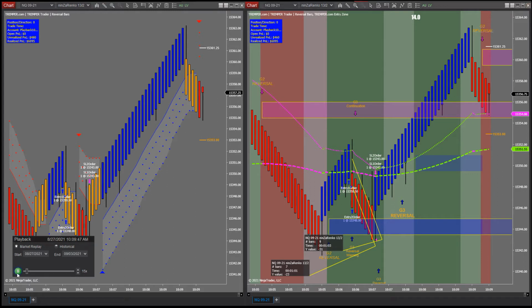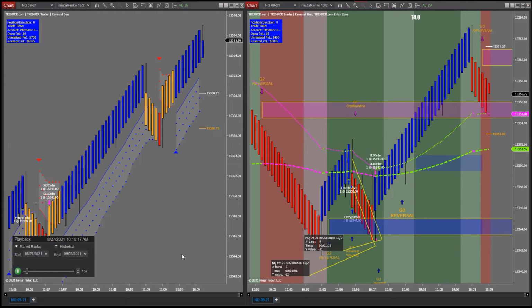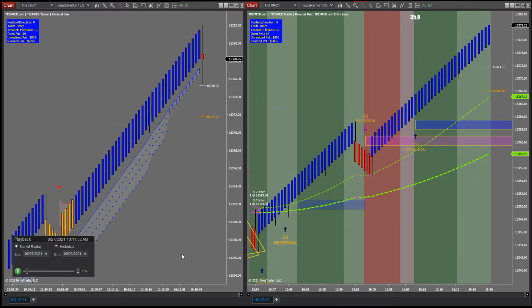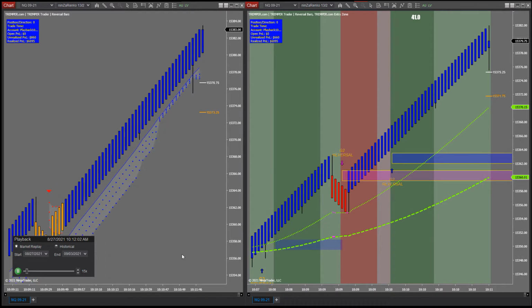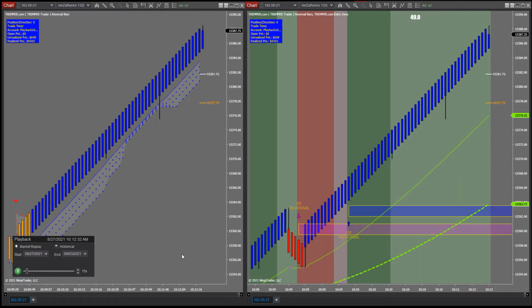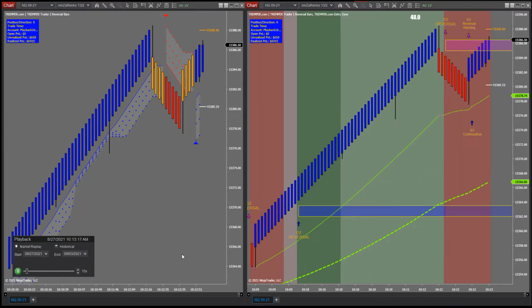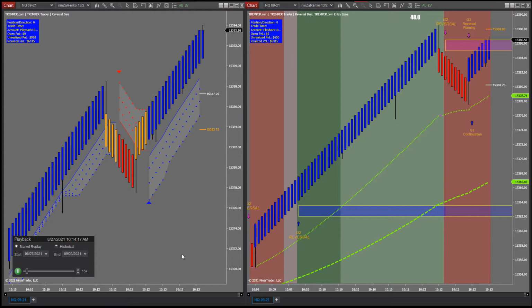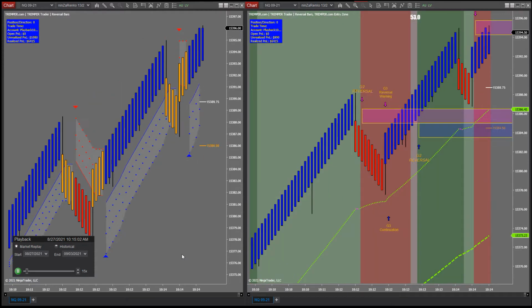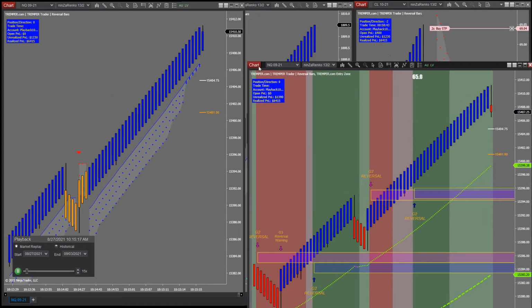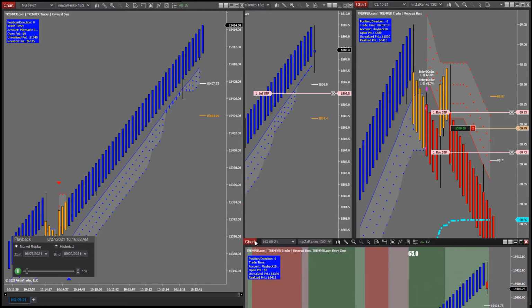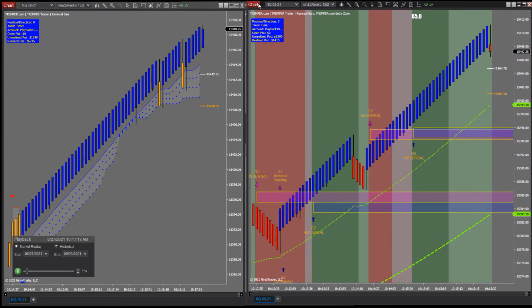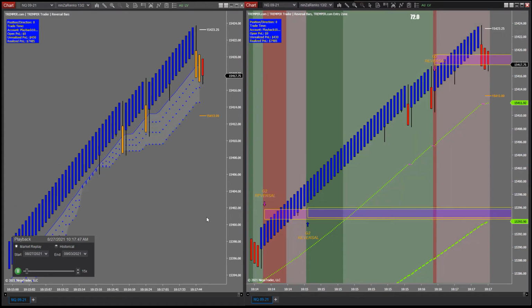Okay, let's move. That's gold. It took its first target, now it's running. If you want to see it, it's right here. That's our gold and crude from yesterday, but we'll look at the numbers later.